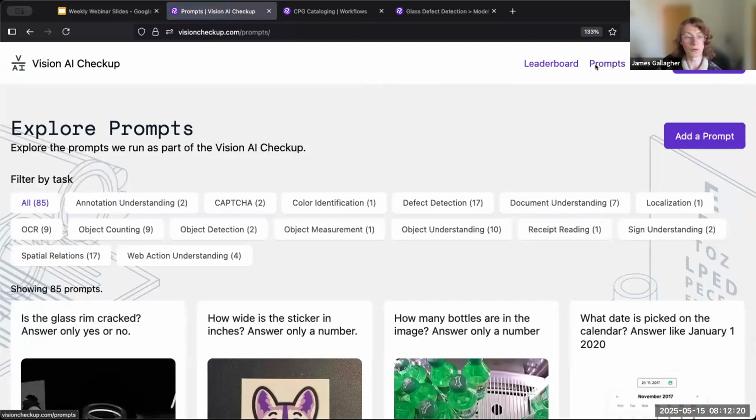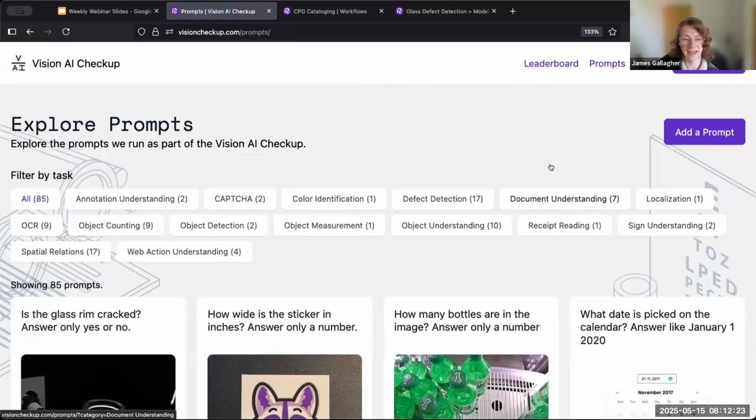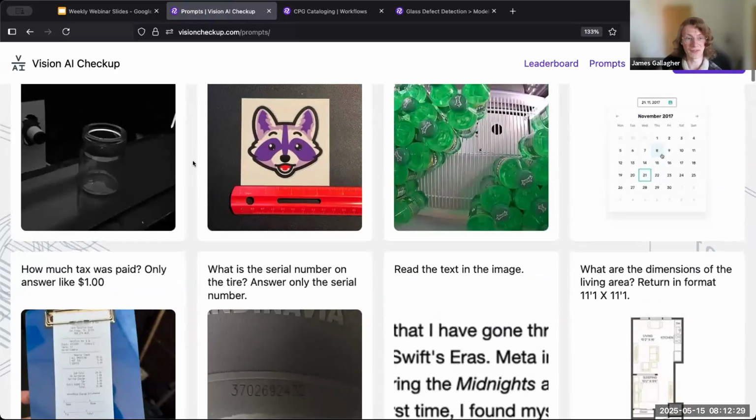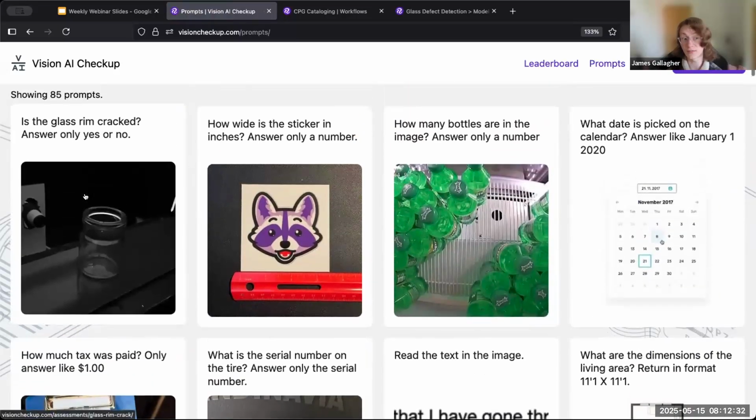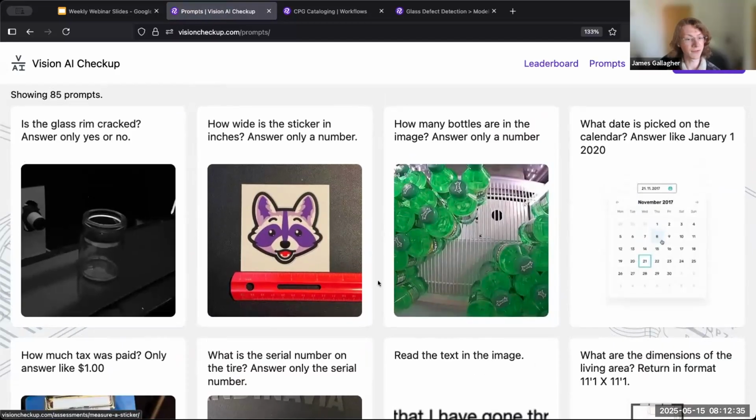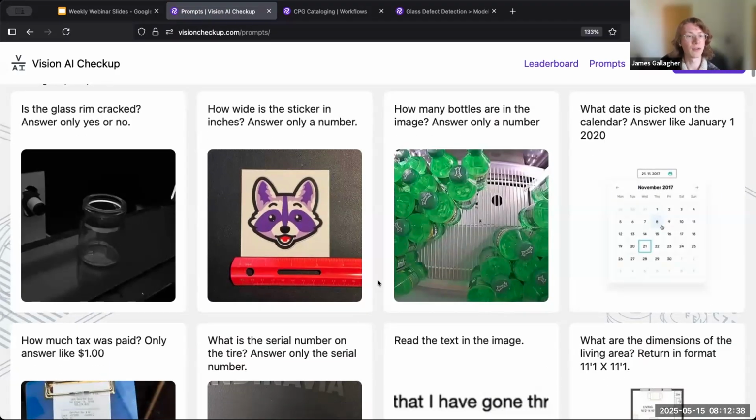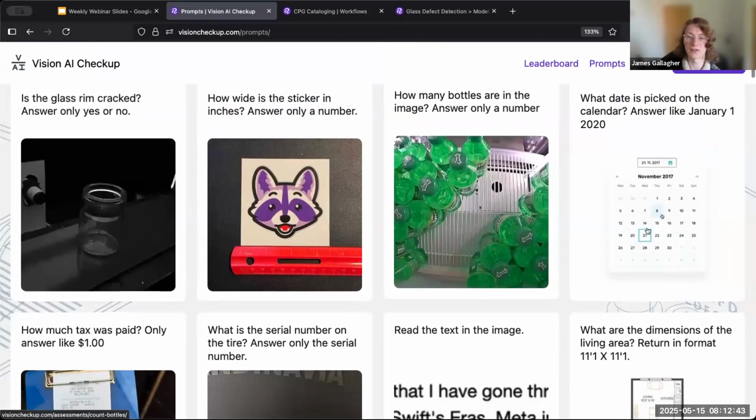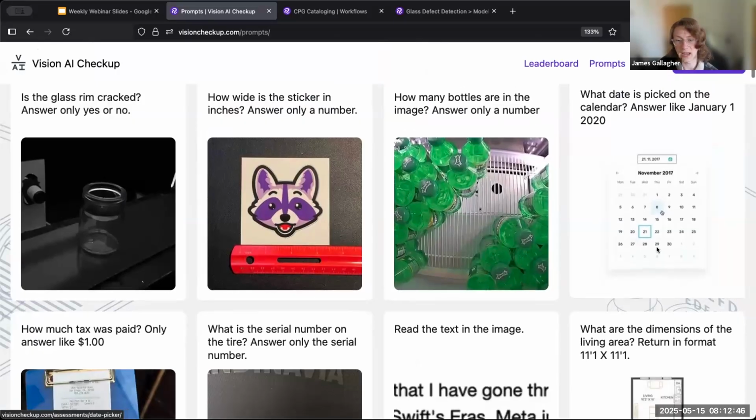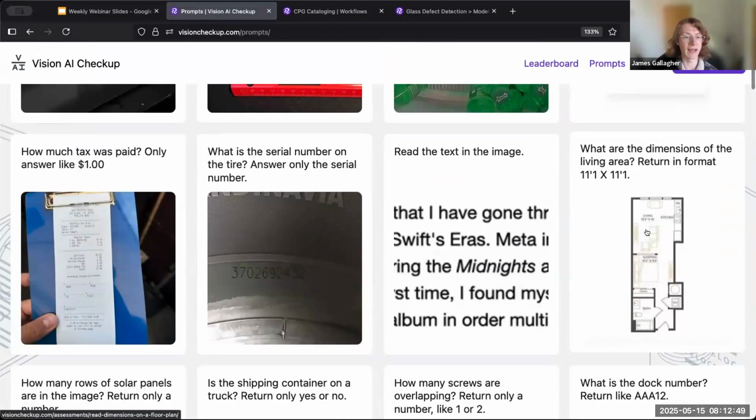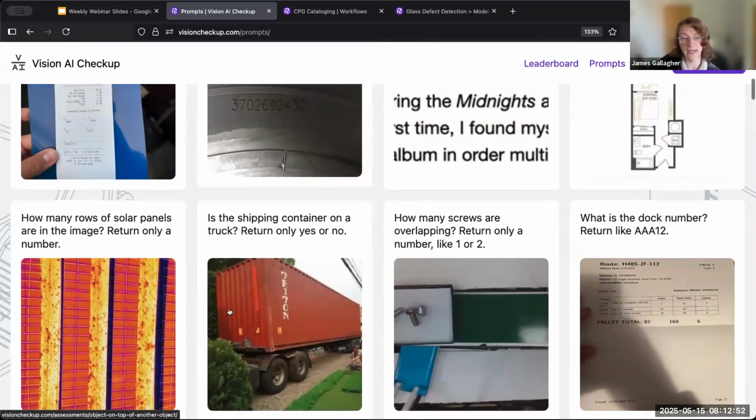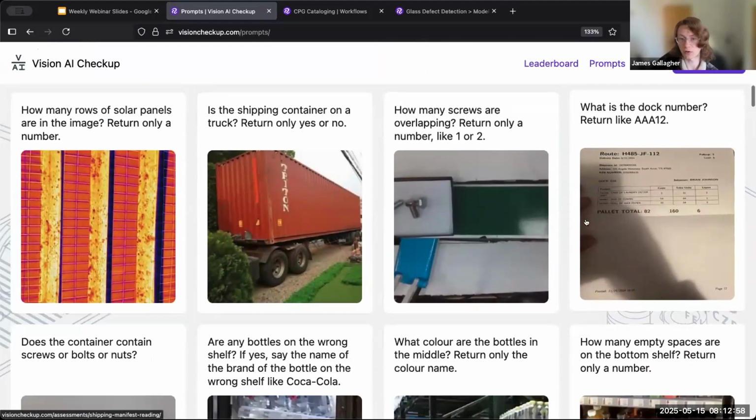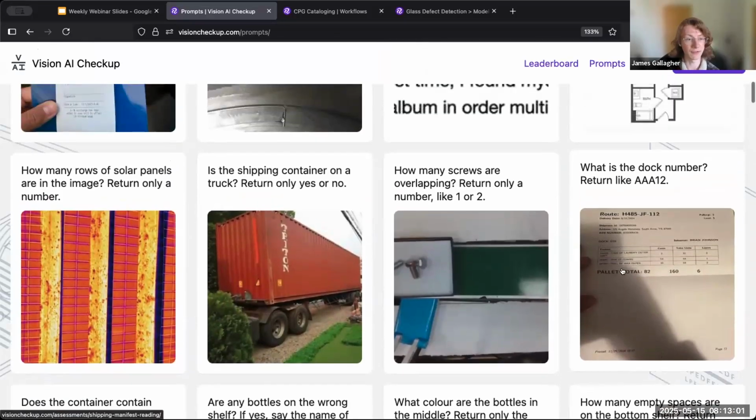We can then go to the prompts overall and see all the prompts in our assessment. One that has been really interesting of the 85 is this one here for glass rim detection, which I'll come back to in a minute. But these run the gamut of possibilities of questions, like how wide is a sticker relative to a reference object? How many bottles are in a refrigerator? What date is picked on a web-based calendar? What are the dimensions of an area on a floor plan? What's the serial number on the tire? So we're really indexing for as many different practical use cases as possible. Screws in a tray on an assembly line, doc numbers on a receipt or a shipping manifest rather.